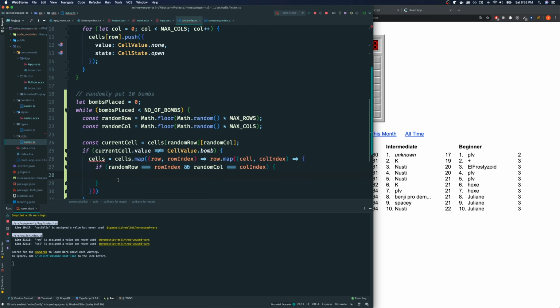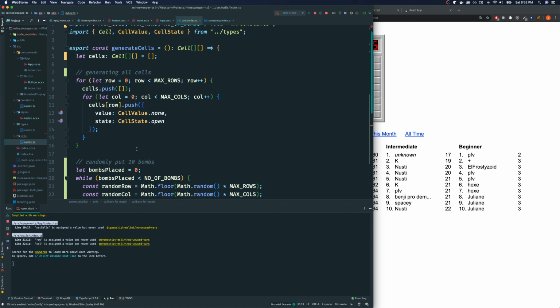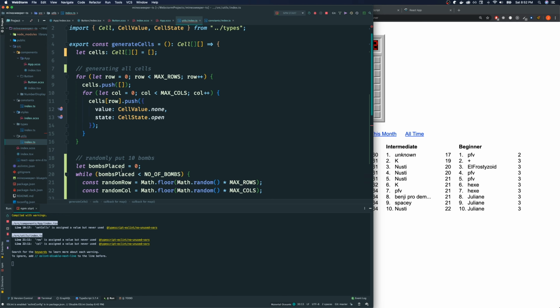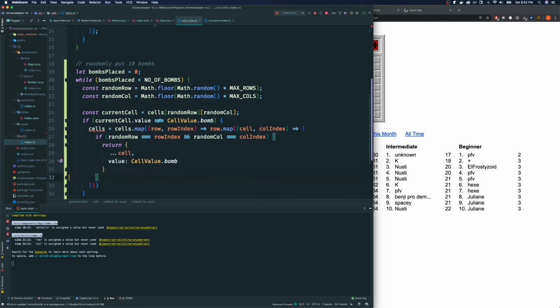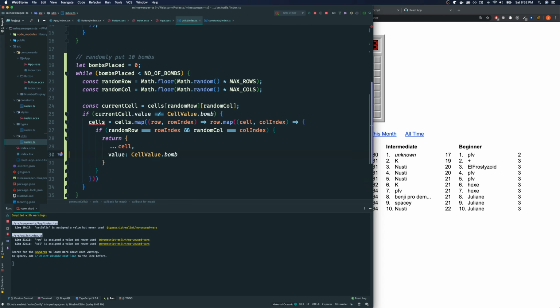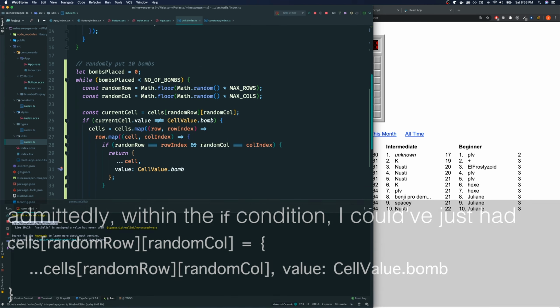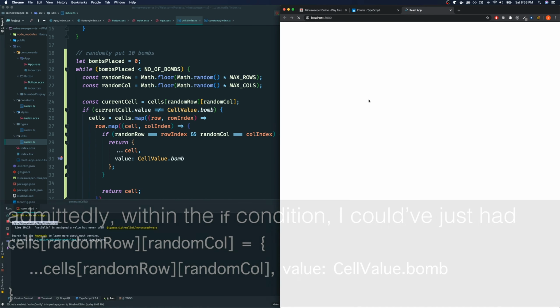So if that is equal, then we are replacing that element with, I'm just going to spread cell all the properties. No, I don't need to spread. There's only two properties here. Actually, I'm going to spread them. So spread them, but override the value with CellValue.bomb. Like so. Otherwise, if it's not the random row and the random column, then we're just going to return the cell as is. It remains unchanged. So let's see if that put 10 random bombs somewhere. How are we going to know that? By doing this.